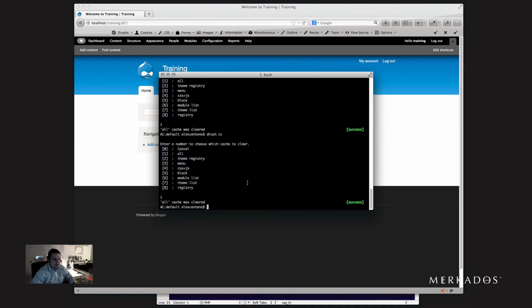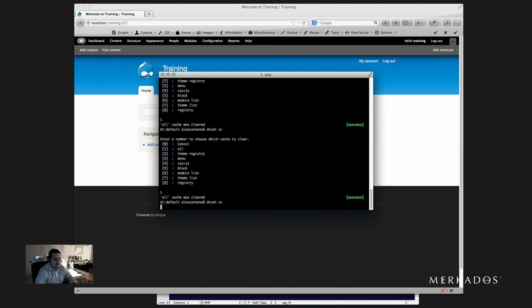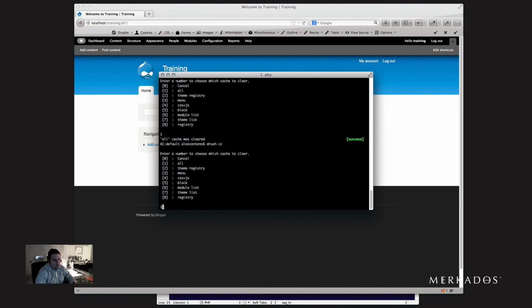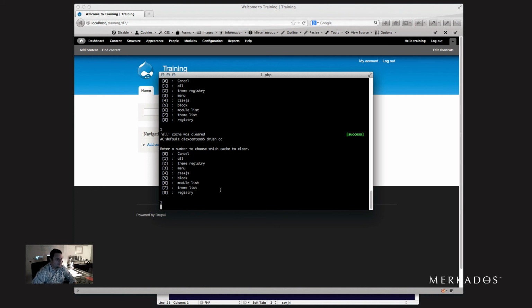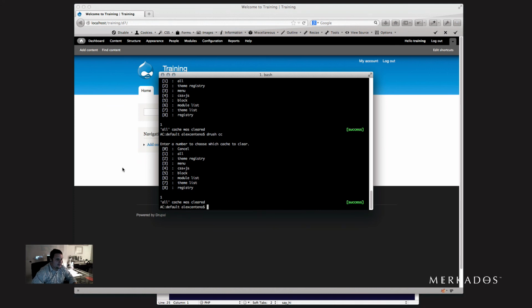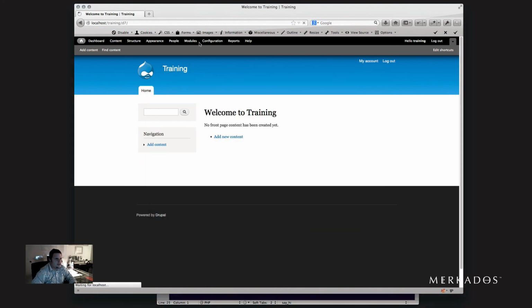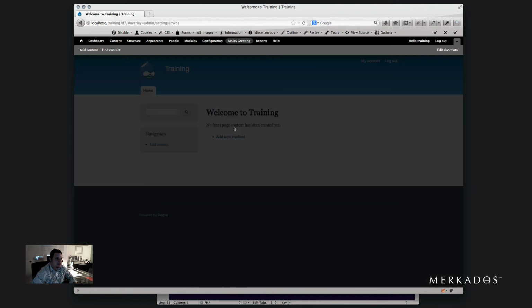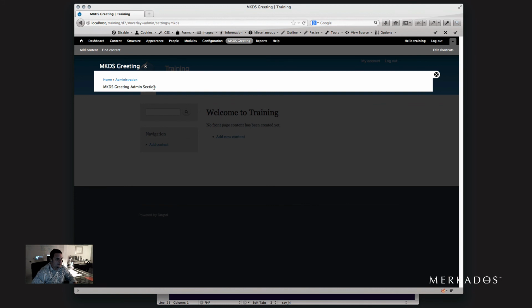So let's go to Drush again, and let's type drush cc to clear the cache. Of course, you can do this from the platform itself, from Drupal itself, but I'm doing it with Drush here because it's faster, and also to demonstrate the technique. So once we get a success message here, we can refresh, and we should see our MKDS greeting here at the top, and also if we were to go to configuration, we would see it as well. But let's just go ahead and click here, and we should get just the title that we defined before, MKDS greeting admin section, which is exactly what we get and nothing more. Let's go ahead and continue then.